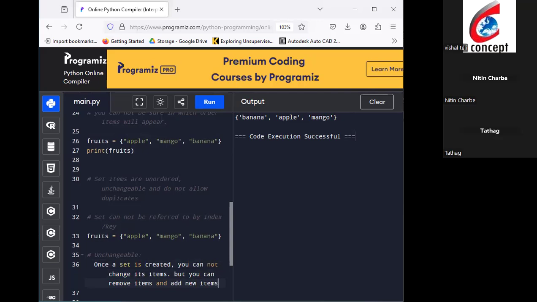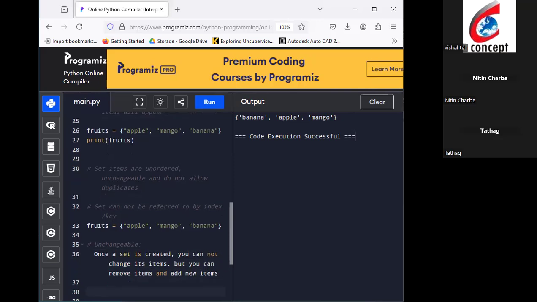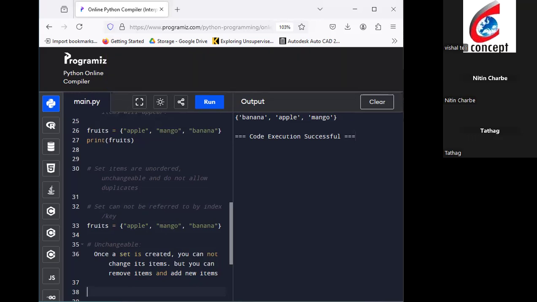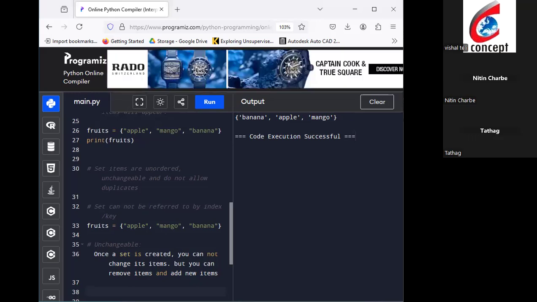So what does it mean? You cannot modify an existing item, but you can add items to it and you can remove items. Do you understand? That is called unchangeable, and a tuple is also unchangeable. You cannot modify it. We'll be seeing that.